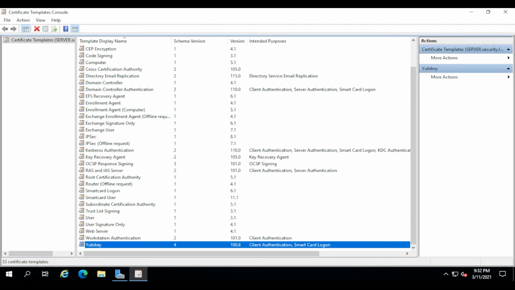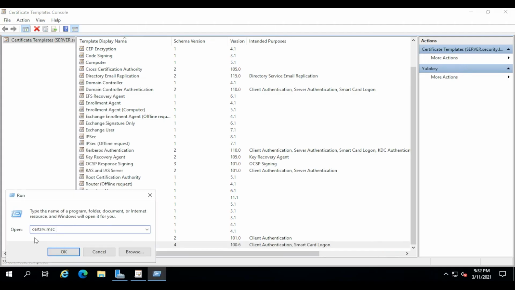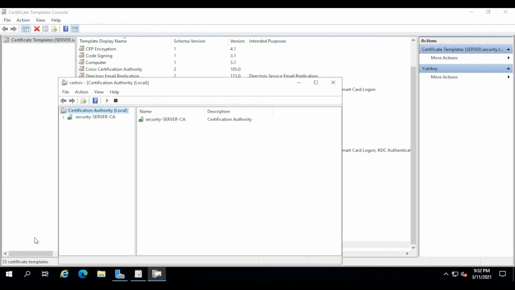We're not done on the server yet. There are a couple of additional settings that we need to change. Right-click on the Start button and go to the Run command. Type in certsrv.msc and press Enter.